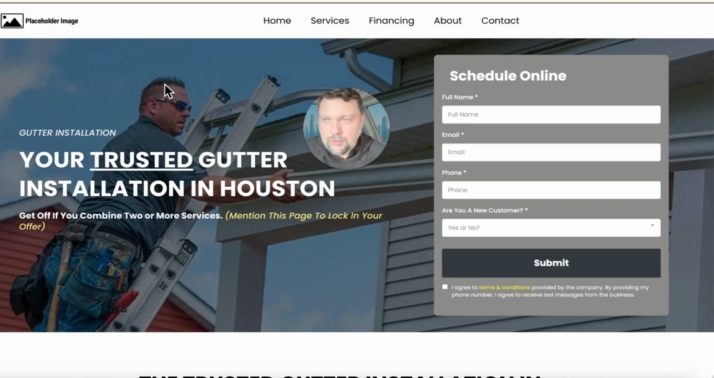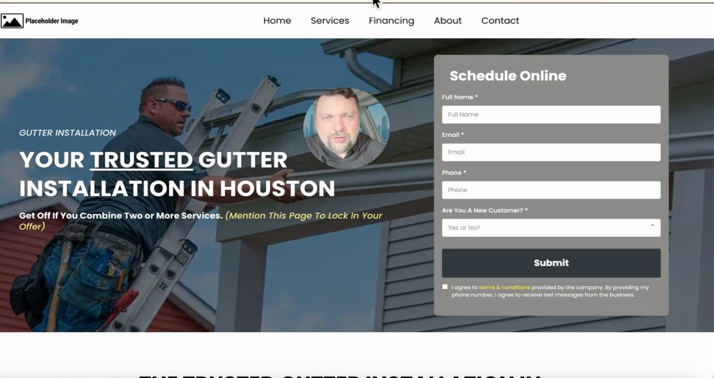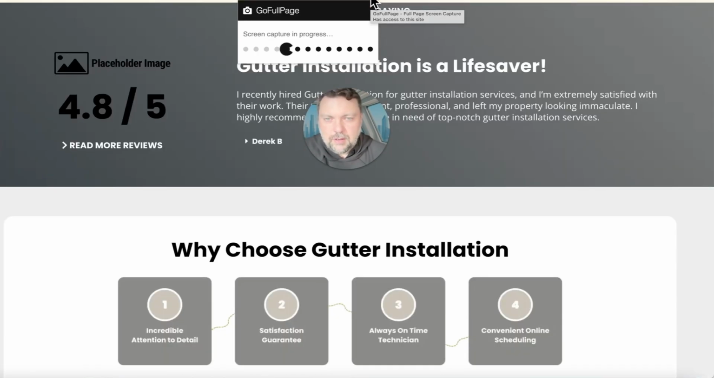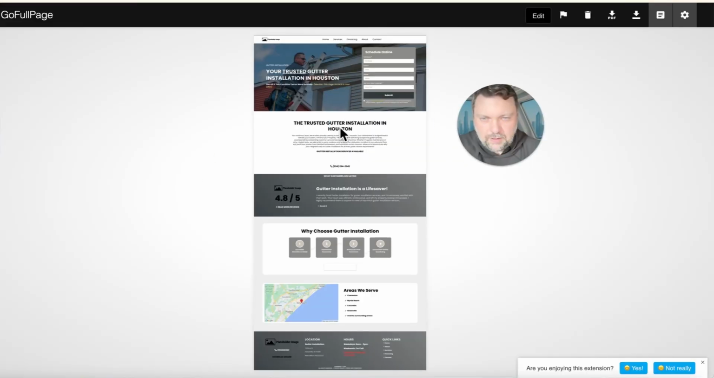Okay, so what I'm going to do is I have this little Chrome plugin. I'm not quite sure. It says Go Full Page, I think is the name of the plugin. There's a lot of other ones that'll do it. Just look for something that will take a screenshot of a website. And what I want to do is tap this thing, and it's going to take a screenshot of the entire page. Now, let me make sure it didn't capture my face. Okay, great. So it took a screenshot of the entire page.